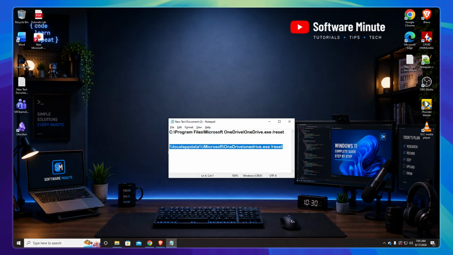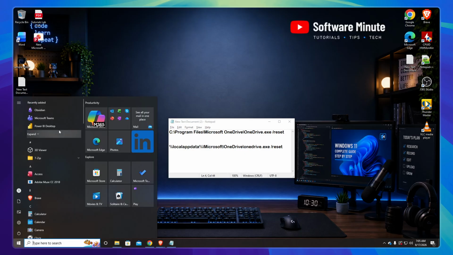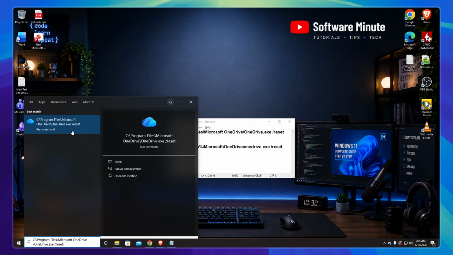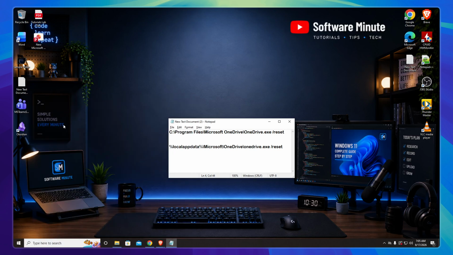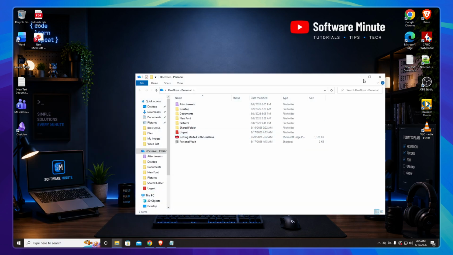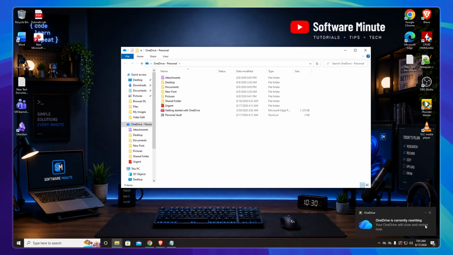Feel free to pause the video here and copy the complete file path carefully. The path you need is %localappdata%Microsoft /OneDrive/OneDrive.exe/reset. Make sure you copy this exactly as shown, including all the spaces and slashes. Once you've copied the file path, go ahead and paste it directly into your Start menu search bar. After pasting it in, press Enter on your keyboard.